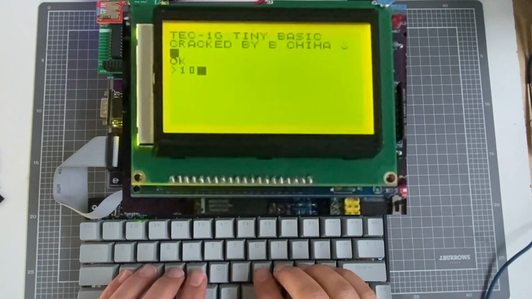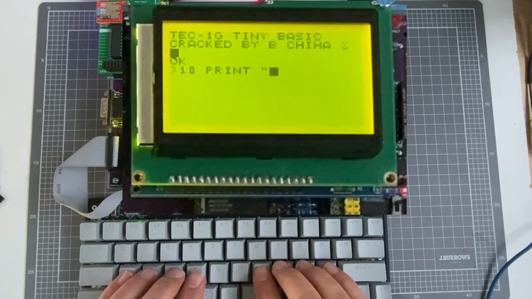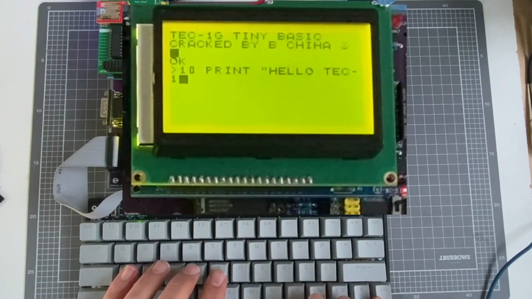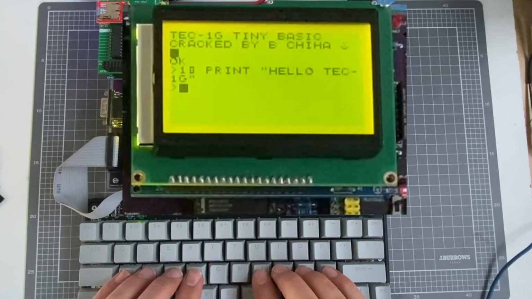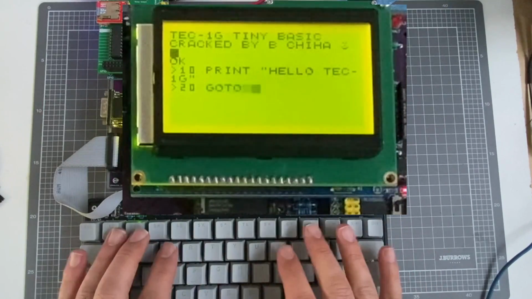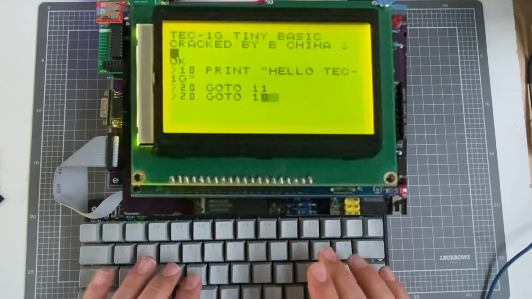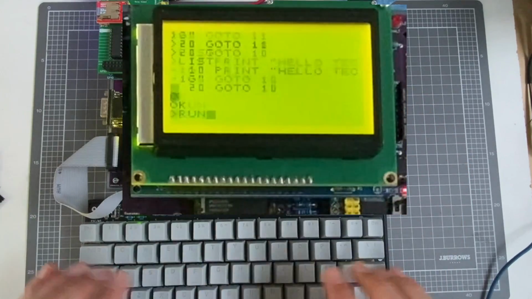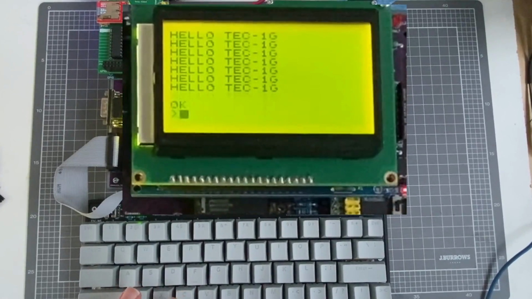And now I can use this keyboard here to create a basic program. So print, so shift, hello, TEC-1G, close brackets, and 20 go to 10. Oh, let's fix that up. 20 go to 10. So if I do a list, it'll list the program off for me and I can run it. There you go. Hello, TEC-1G. Control C to exit, Control D to exit the program.